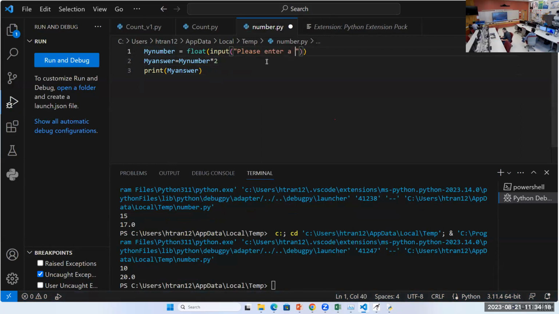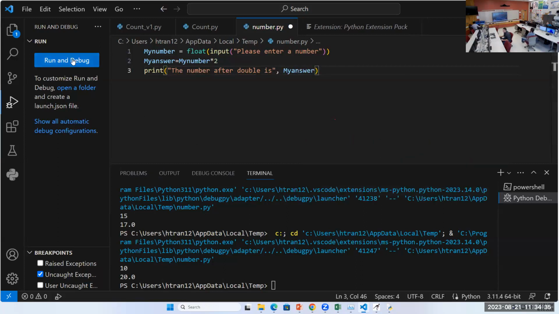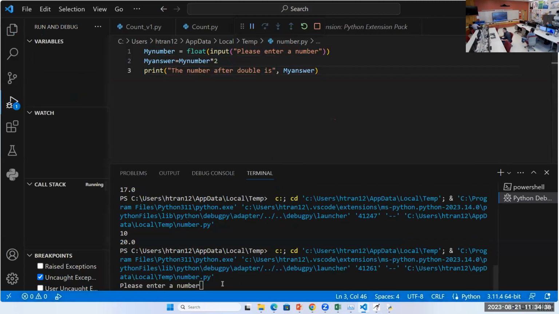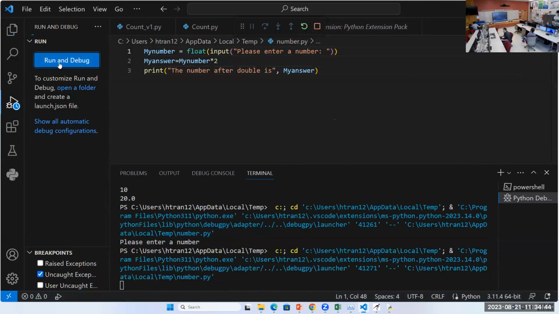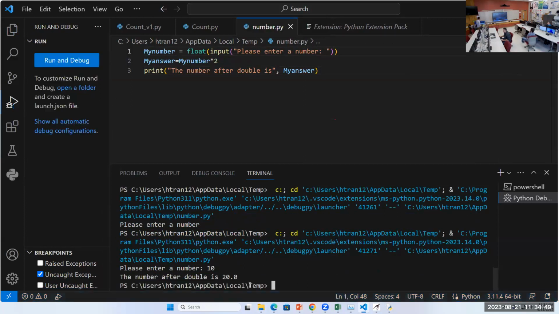And this one also, I can print it here. The number after double is... okay. It is way better for the end user. See, run it here. Now, please enter number. Again, way better. Then number 10. See, the number after the double is 10.